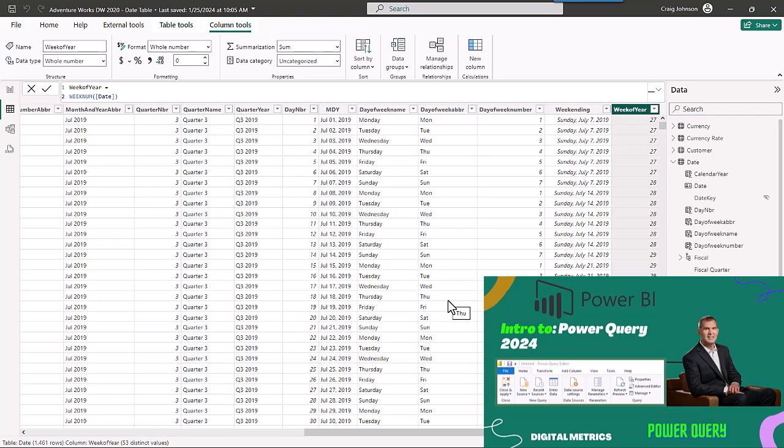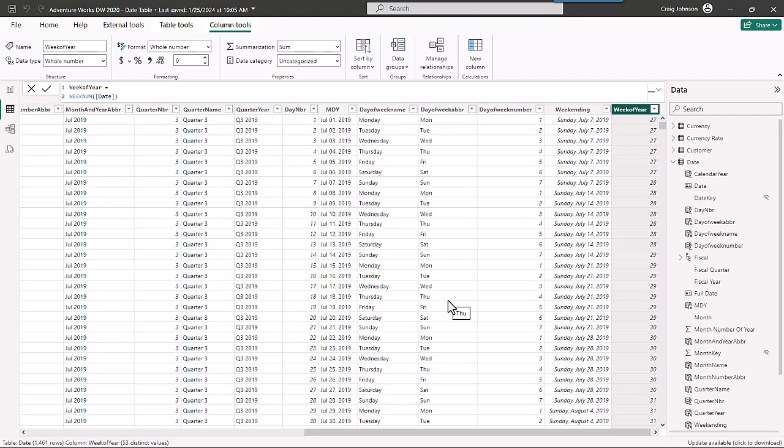And now we've built out all of these different columns using these date and time table functions with DAX in Power BI.